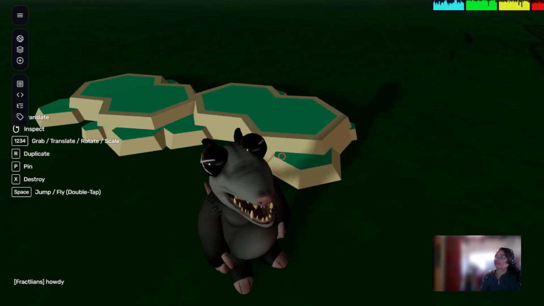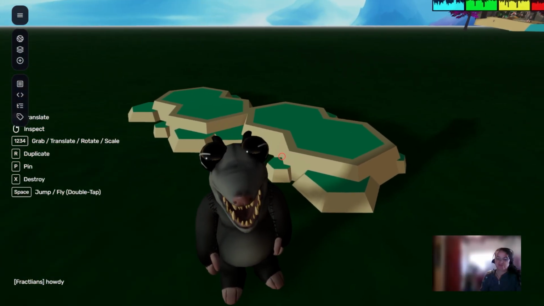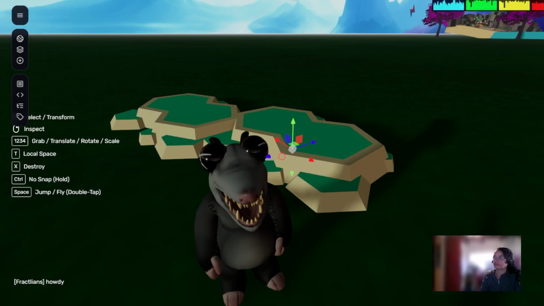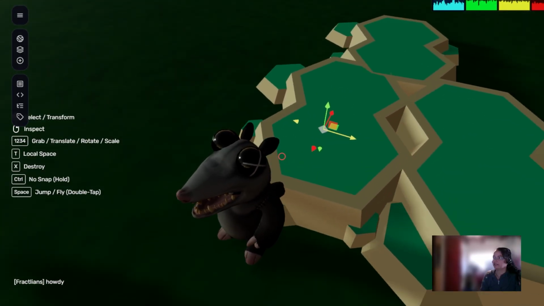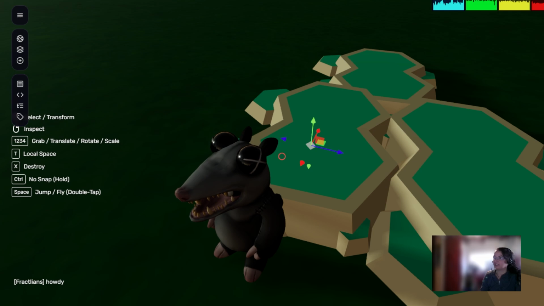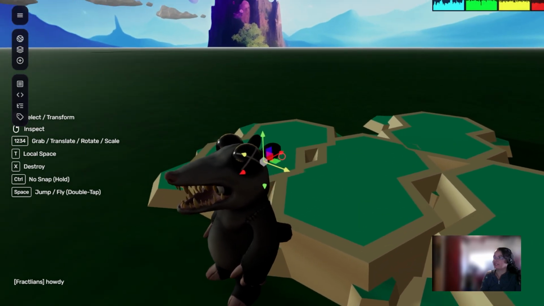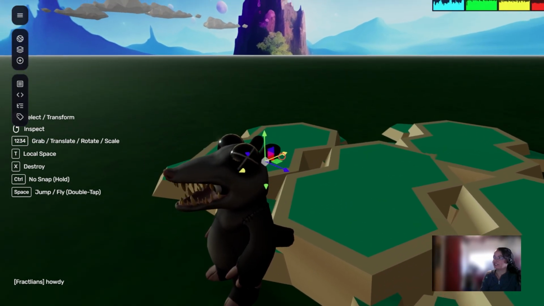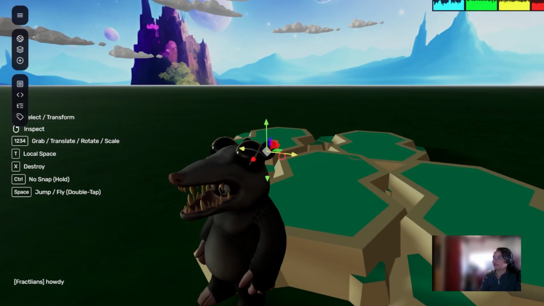So right now, what I'm going to do is quickly, let's say R, make another one over here. You can lay them out however you like. Another R. It's really easy. Just R, and then you can start placing them, having them however you want.